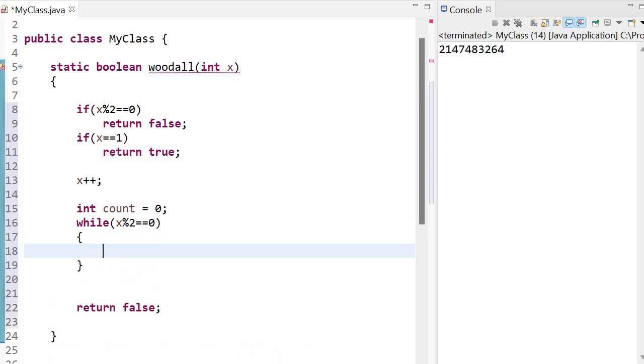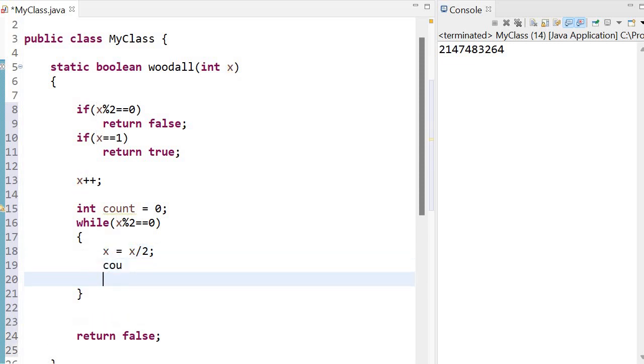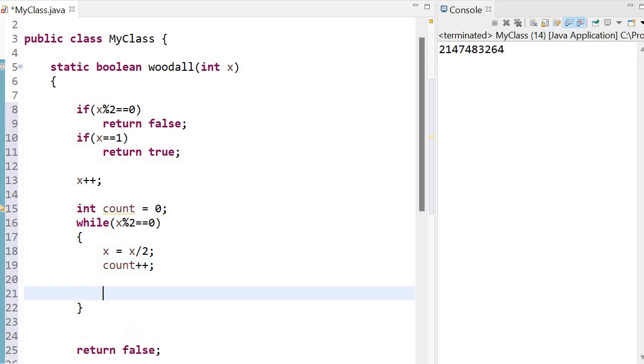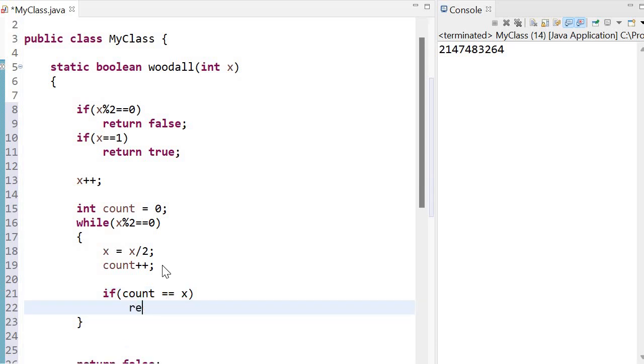While x modulus 2 is equal to 0, find out the quotient so that you can divide it again, and increment the counter as well. Counter plus plus, that's it. And after incrementing the counter, check also this thing: if counter is equal to x, return true. That is it.